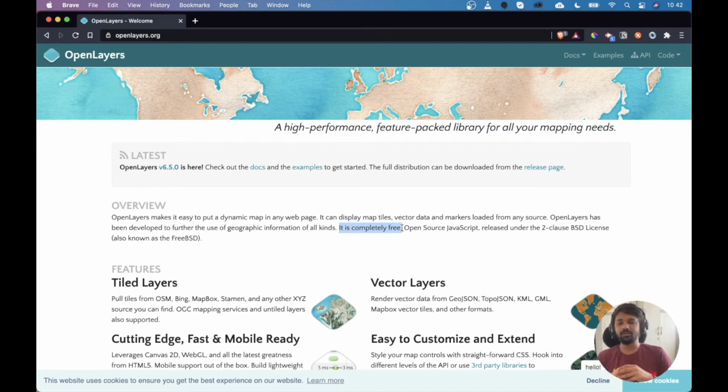If you use the competitors of OpenLayers, for example, the Google Maps JavaScript library or even Mapbox, usually the JavaScript library is free to use, but the key attached to it is something that you have to pay for. Although Google Maps, Bing Maps, even Mapbox, they all come with a generous free tier limit. But yeah, once you have exhausted that limit, then you have to pay for it. But there's no such hassle in OpenLayers. It is entirely free.